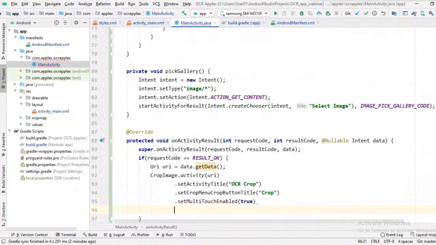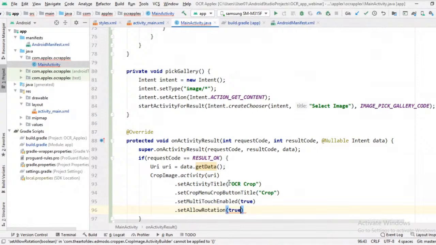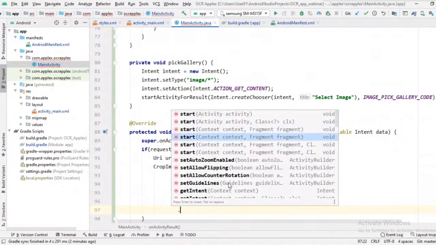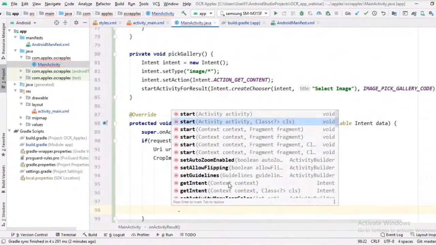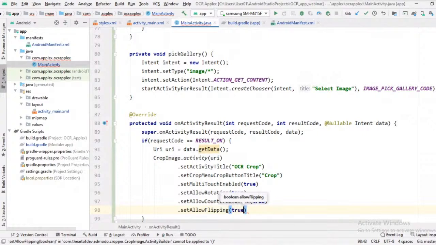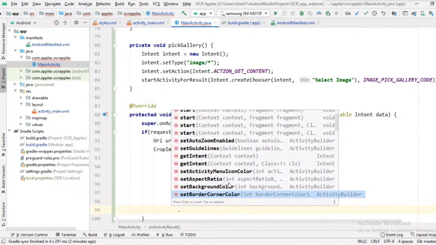Oh, sorry. And a few fancy functions, like we can allow rotation, we can allow counter rotation. It's totally up to you. We can allow flipping. Flipping is not required actually, but I just like to show you how I experiment with my code. We can actually set an aspect ratio which will keep the box that will actually crop fixed, but I don't think we need it here right now.